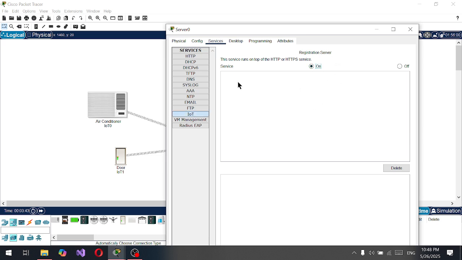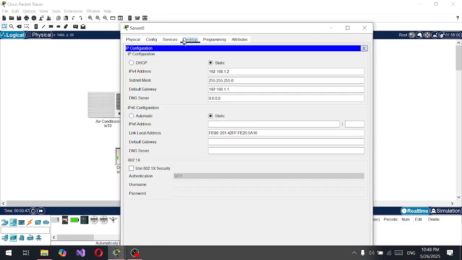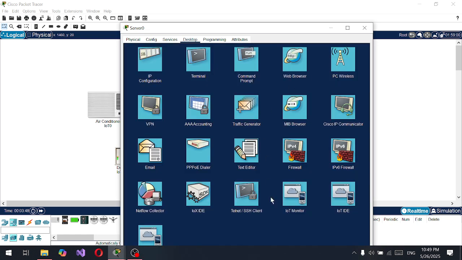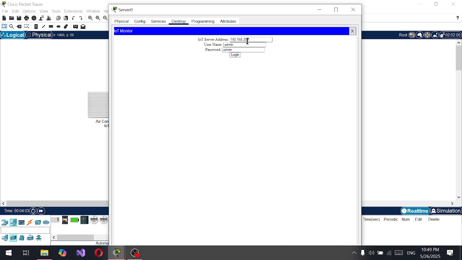ठीक है. Now अब the next thing we're gonna have to do is we're gonna have to make an IoT account. उसके लिए we're gonna have to go to desktop. नीचे you're gonna see an option of an IoT monitor. Go over there and open it. This is gonna take a while, लेकिन what we're gonna be doing is we're gonna be making an IoT monitor account, which is gonna help us remotely access our appliances जो है ना यहाँ पे.